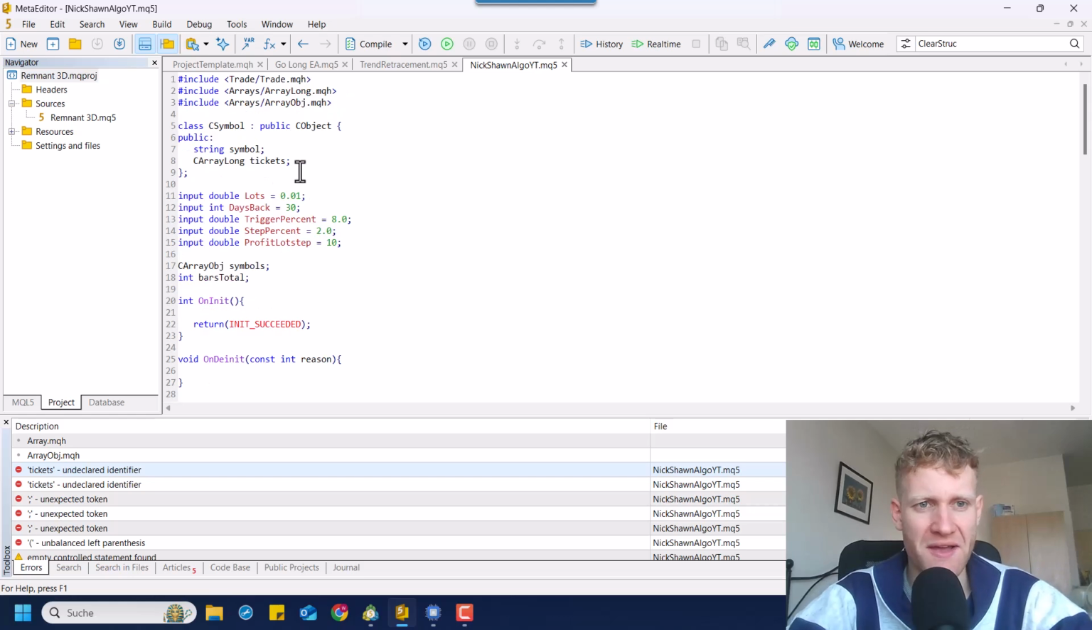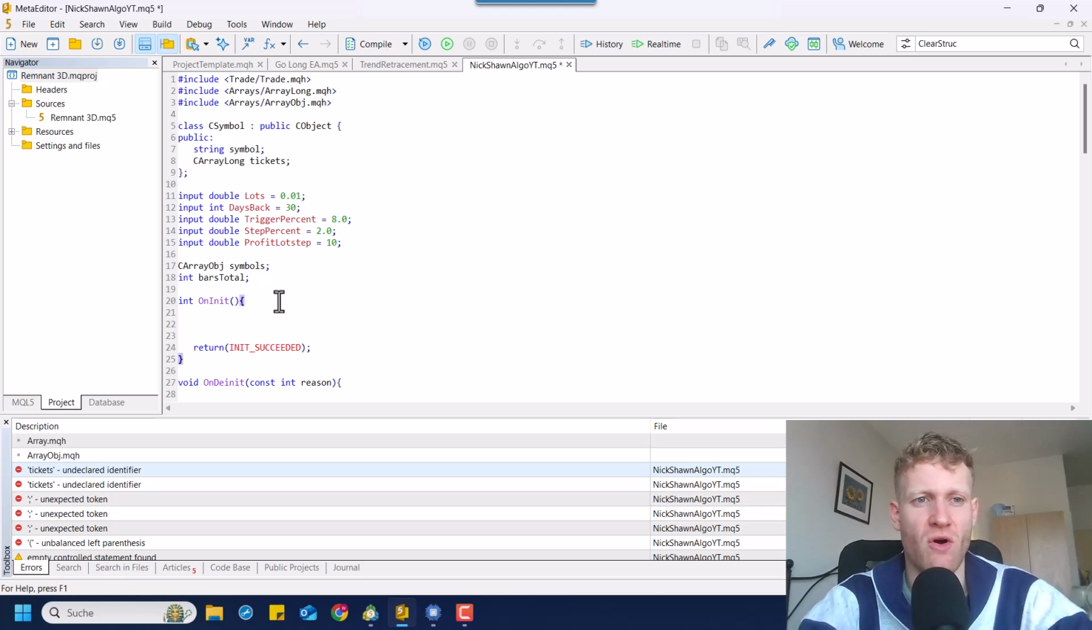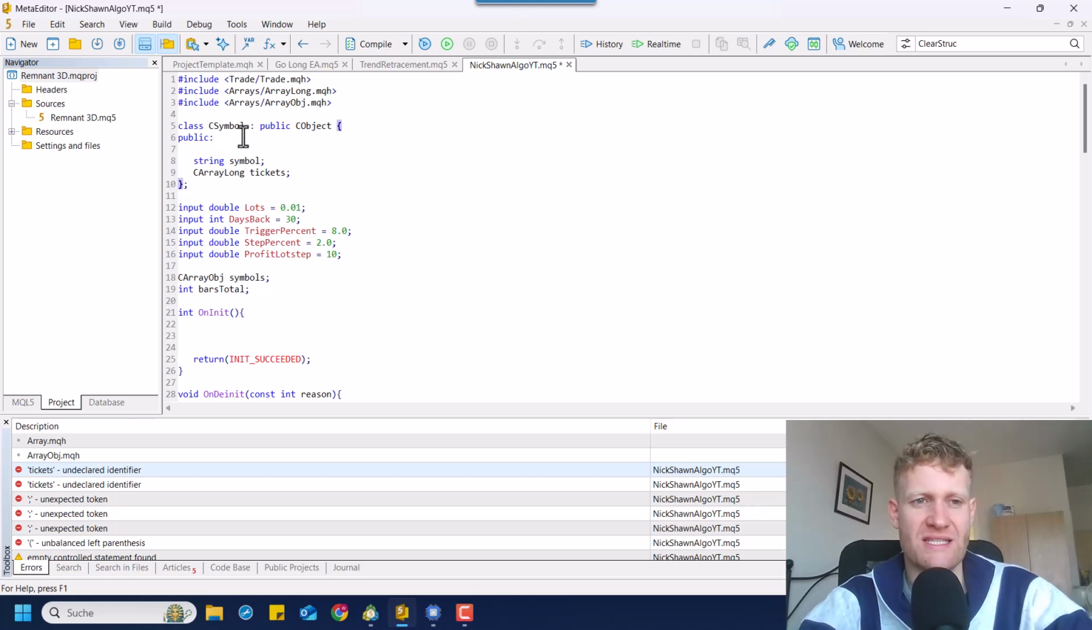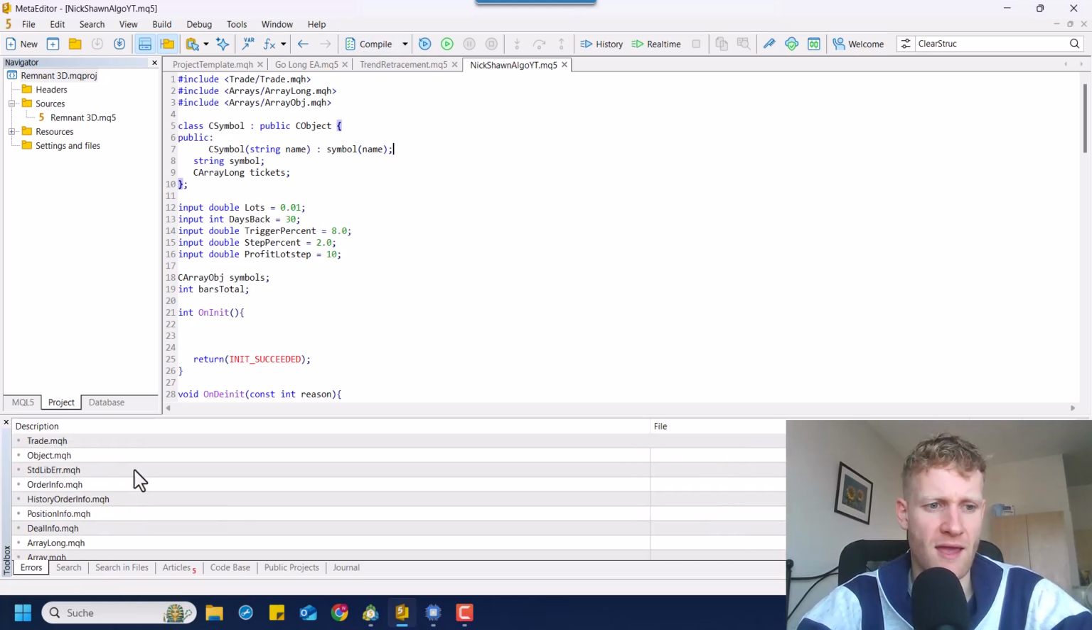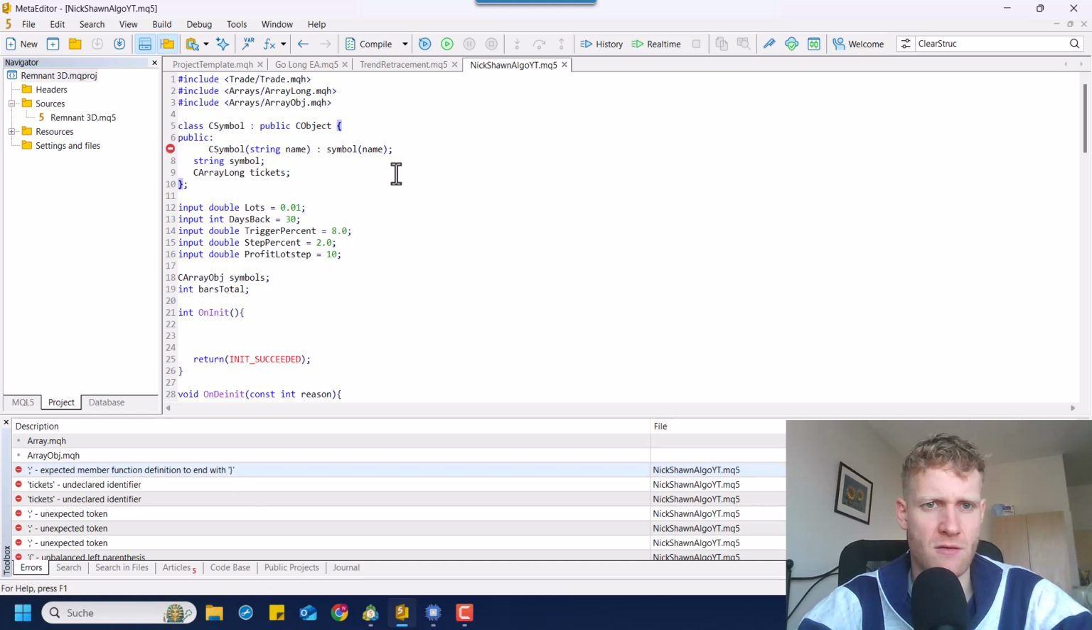Okay, so what we want to do here is in the OnInit function we will create a bunch of these CSymbol objects. But actually, when I think about it, we also want to have a constructor where we have the symbol name, just name, I don't know. And then we say symbol should be name. And we need the body. Okay, like this.